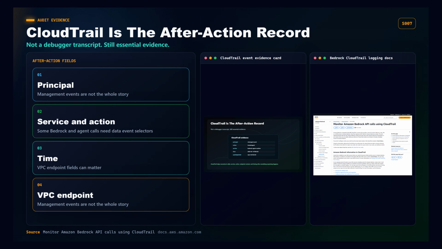CloudTrail matters when something surprising happens. It records AWS account activity, including who made a request, which service and action were used, and request parameters. For Bedrock, some runtime operations are logged as management events, while other runtime operations and Agents for Bedrock runtime calls require data event selectors. CloudTrail is not a debugger transcript or a full record of model reasoning. It is the audit trail that helps reconstruct the caller, action, endpoint context, and timing.